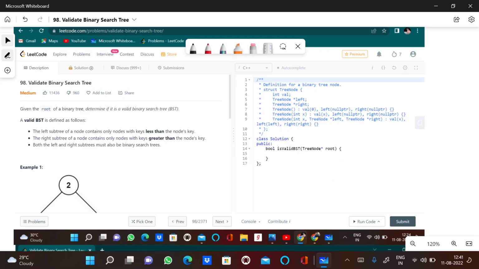Hello guys, today I will solve the question validate binary search tree. The question number is 98 and the question type is medium, and the question statement is: given the root of a binary tree, determine if it is a valid BST or not.